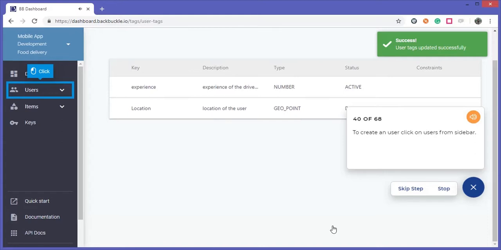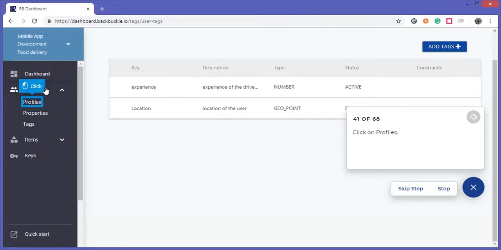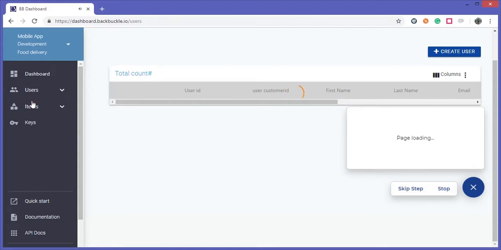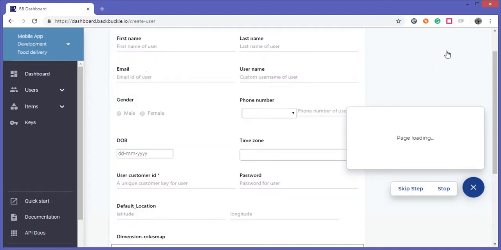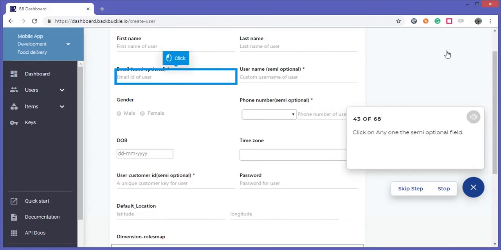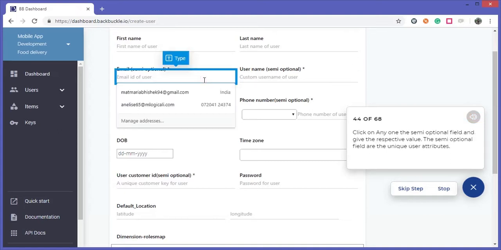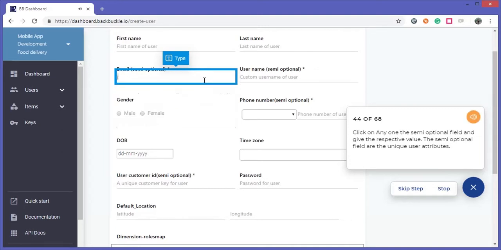To create a user, click on Users from the sidebar. Click on Profiles. Click on the Create User button. Click on Anyone, the semi-optional field. Click on the My Optional field and give the respective value. The semi-optional fields are the unique user attributes.